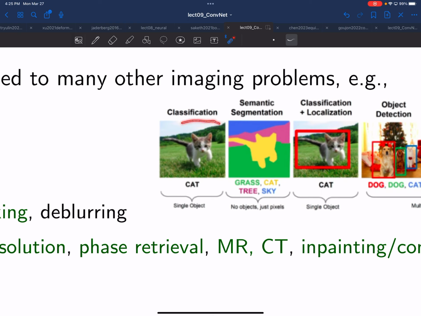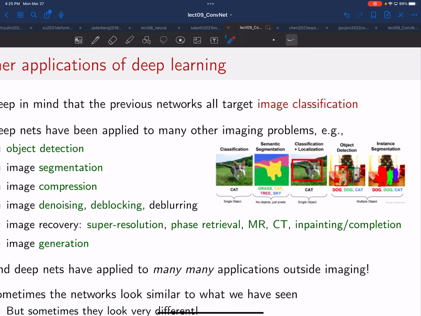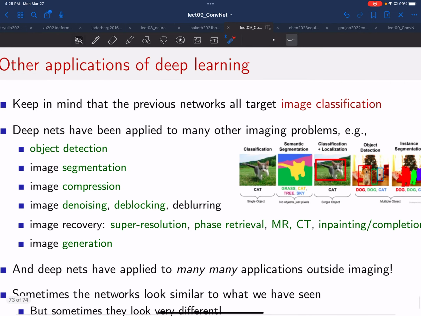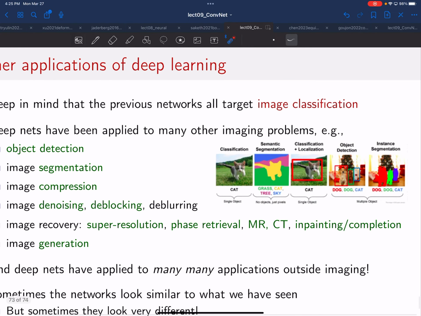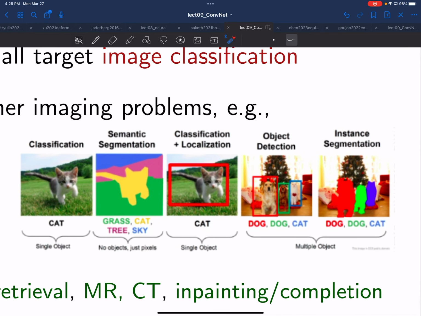Like for this image, which does have a cat, but it has grass, it has sky, it has trees and all that, it's just labeled cat. And so our objective is to get the label cat. But if you think about this problem, there's all sorts of other things you might want to learn from that image beyond just the one single label. So let me just go through the pictures, maybe they tell the story better.